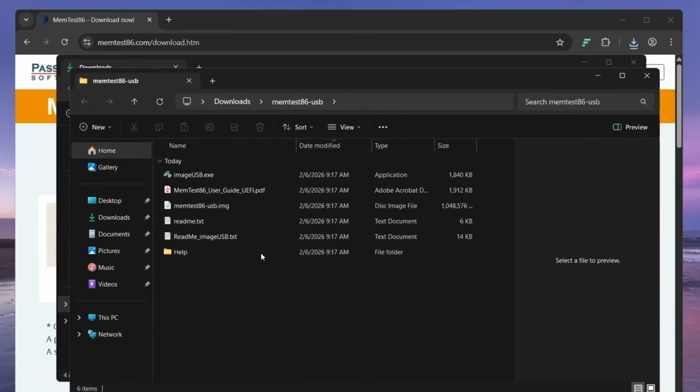Inside the extracted folder, you'll see a few files. The ImageUSB.exe tool is used to create the bootable USB drive, and the MemTest86 USB.img file is the actual MemTest86 tool that will run from the USB. Now let's create the bootable USB drive.